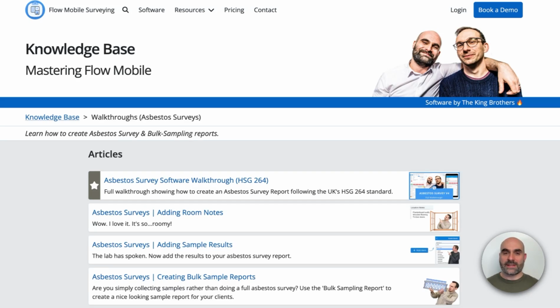So check that out, get to grips with the software, and then the next thing you want to do is to do a dummy survey of your house or your office. This is a kind of no risk opportunity to get to grips with the software. So try setting up a job on the dashboard, carrying out your dummy survey of your house or your office, and then creating the report and see how you get on with that. It's always better to learn by doing, I would say. So that is always my recommended approach to getting to grips with the software.